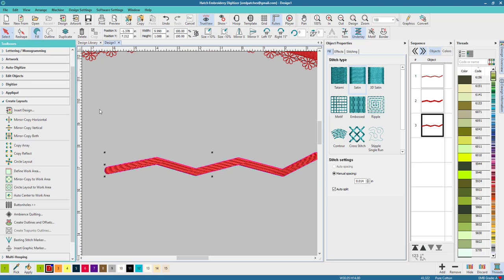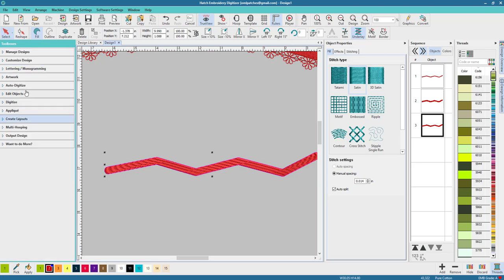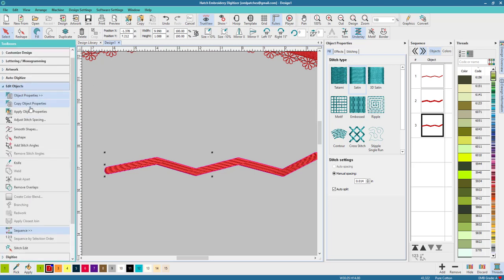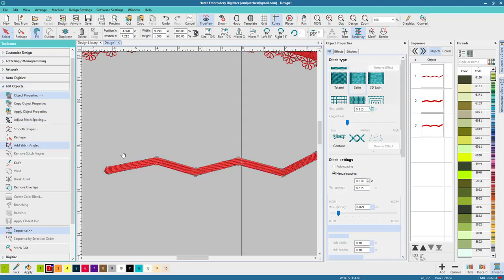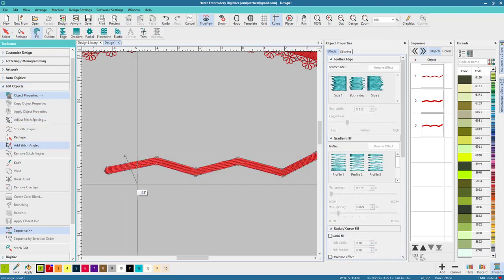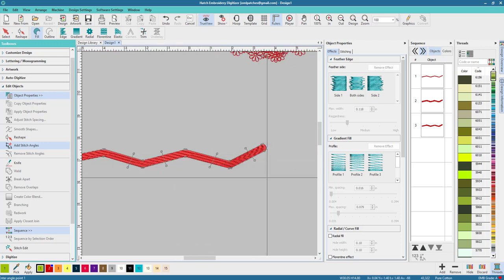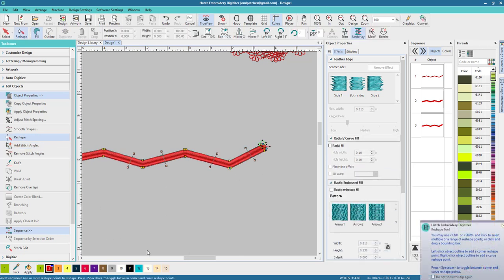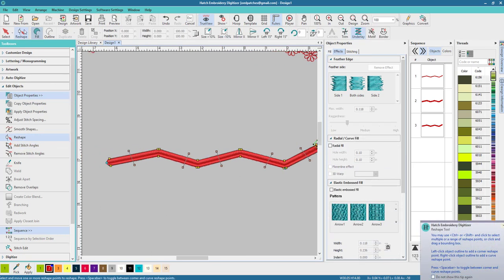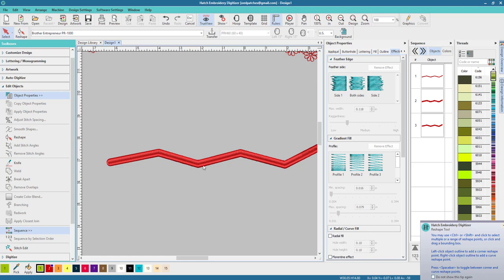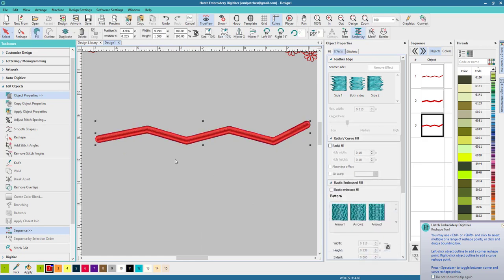It is split again. So we want to go to Edit, Objects, and we want to add stitch angles. And you just click and we're going to make it look a little bit better. We could do the corners too and it would look even better, but let's try that and see how that looks. Now there is a split going down the middle, but that's okay. Doesn't that look so much better? So you can make it in satin.